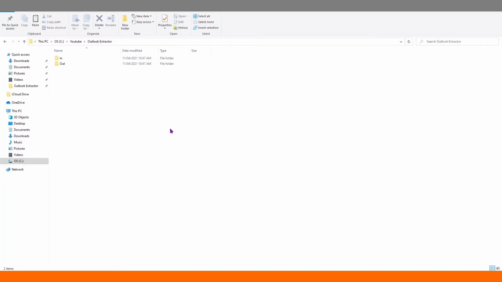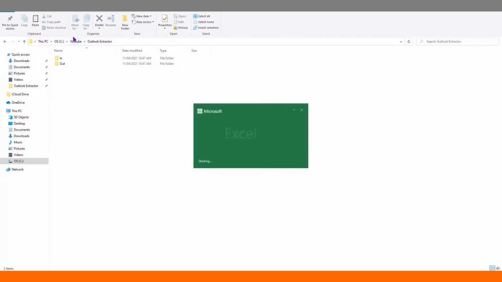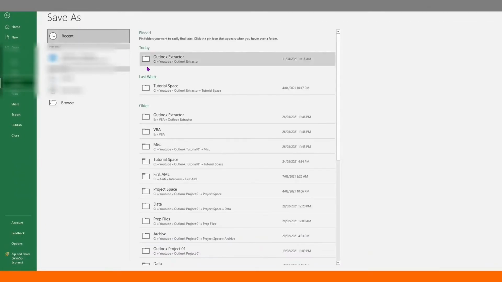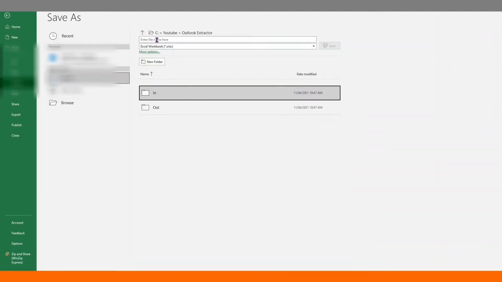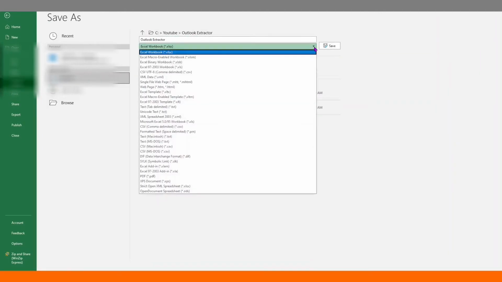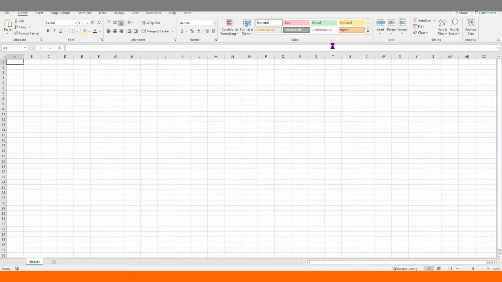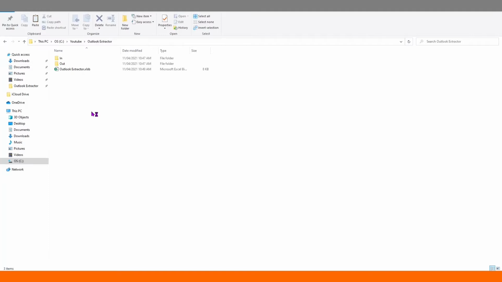Let's open a blank Excel file. Let's save this file in the same folder where the in and out folders are located. We will call it Outlook Extractor, and I'm going to save this as a .xlsm file. Click Save. Let's inspect our folder. So now we have our in folder, our out folder, and our macro file in the same location. Let's go back to Excel.